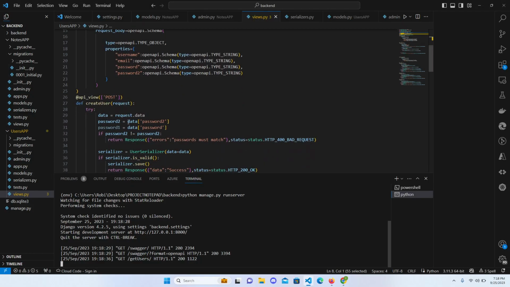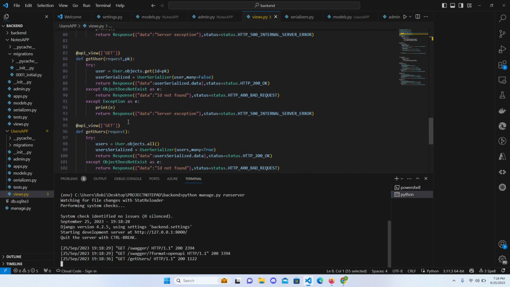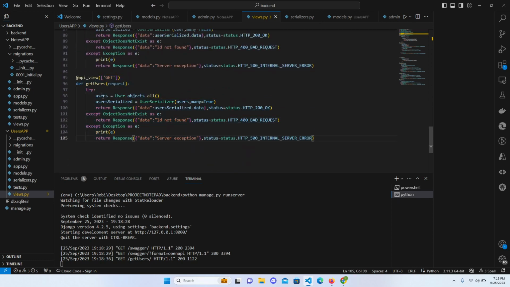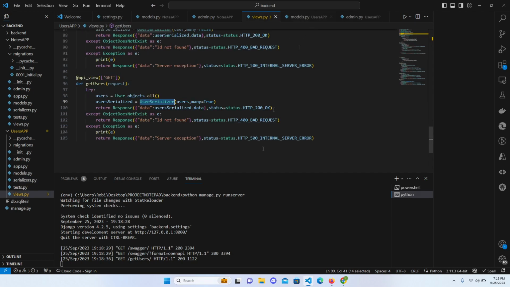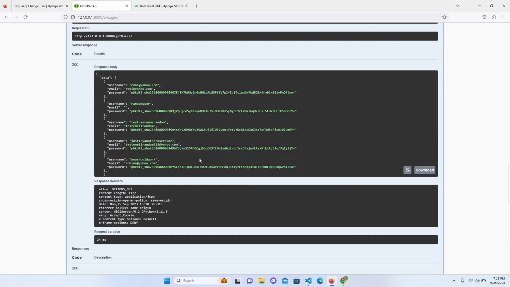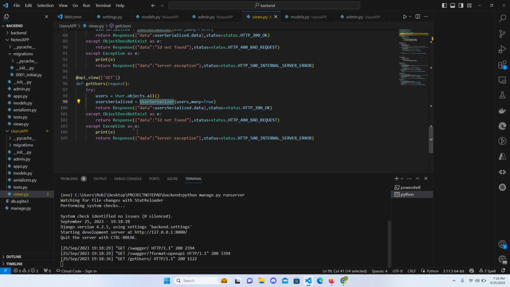Okay. This is what this function did. We got all the user objects from the database. We offered them to the serializer. The serializer got the username, email, password, converted it into this type of object that you can see here, returned it, and we can return the data.